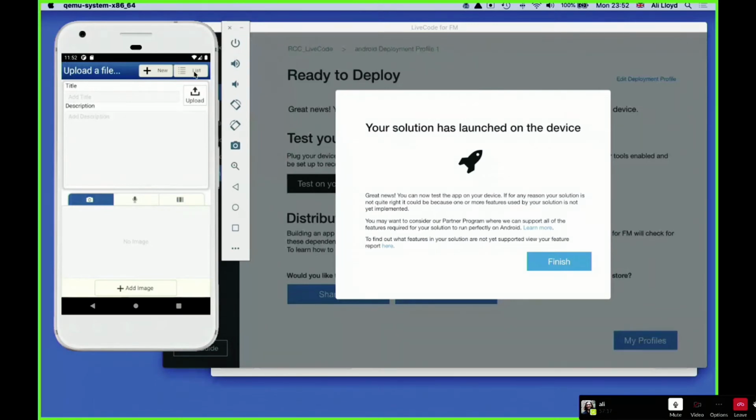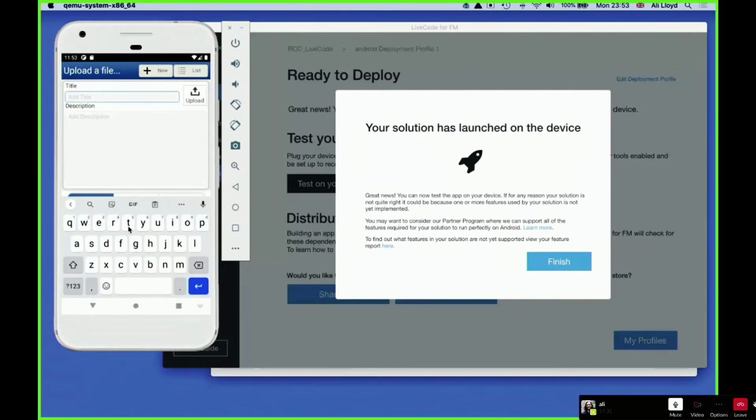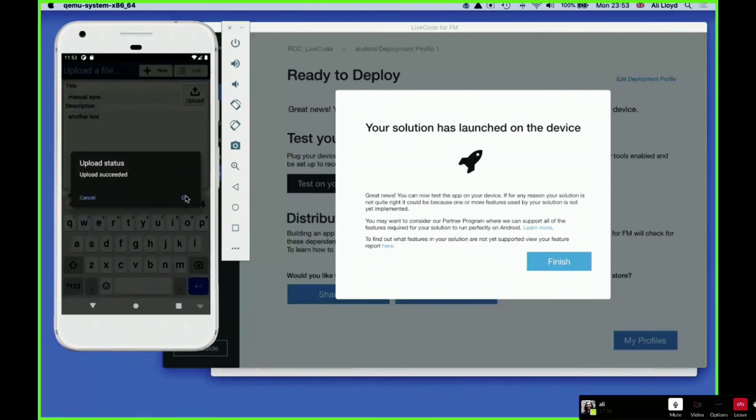Okay, so this is our new version of the app with manual sync. As you can see, it's got no data and it didn't sync down any of the data from the server. And we just want to create a new, let's call this one manual sync. Another test. And this time we can commit and nothing happens until we click the upload button. And upload succeeded.